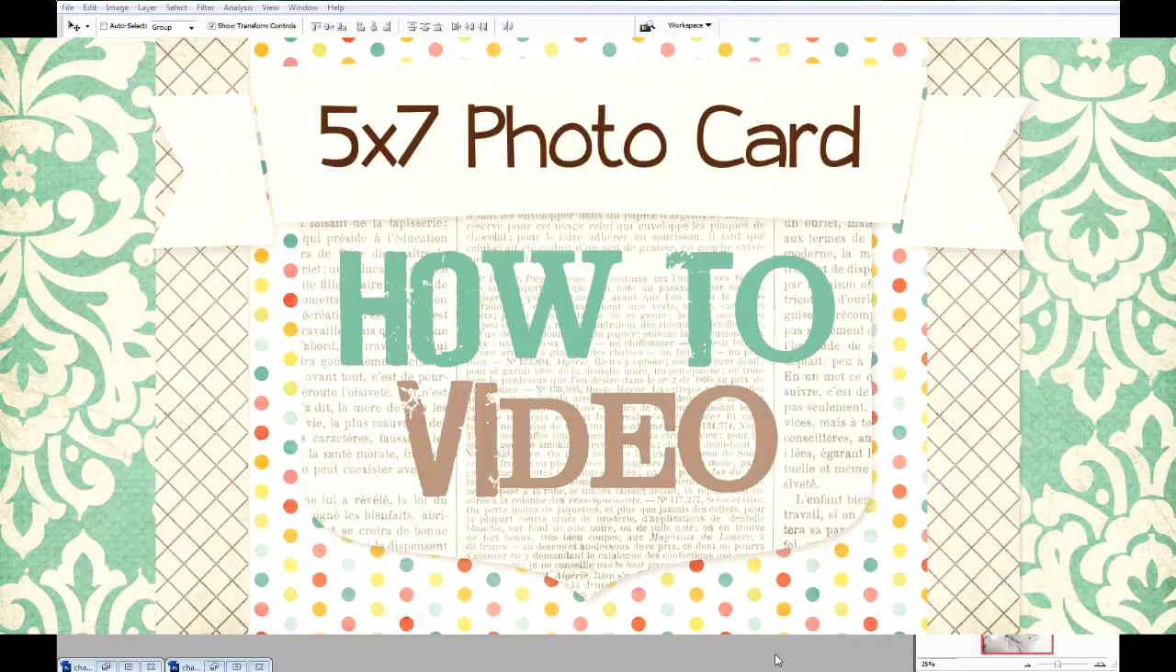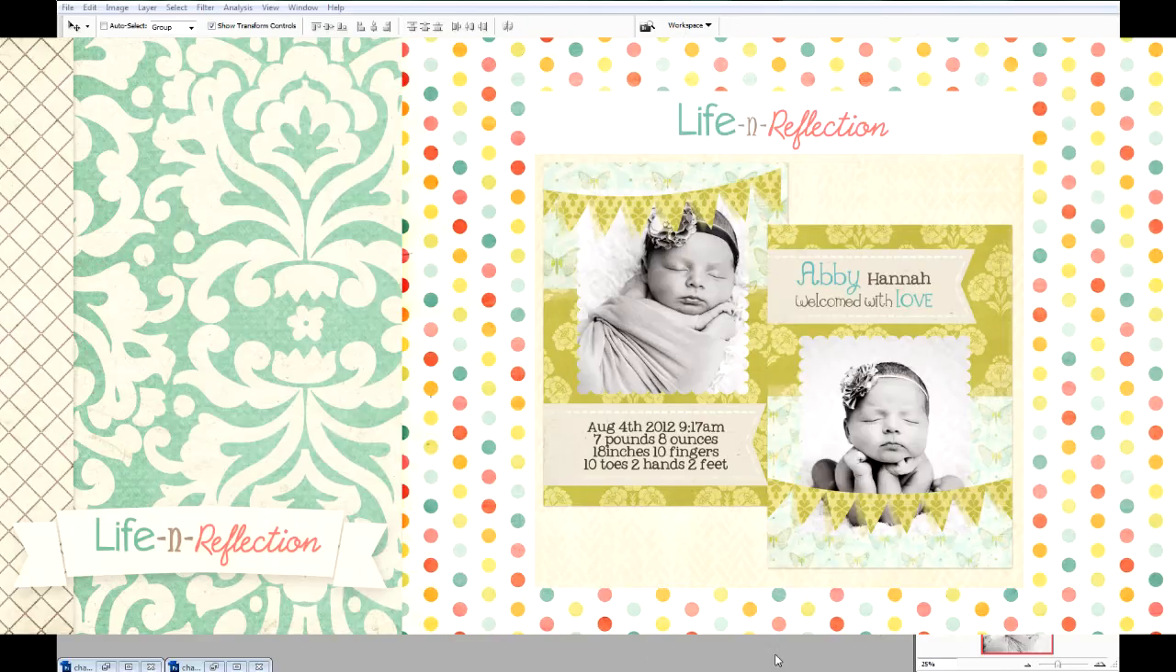Welcome to the Life in Reflection photo card tutorial. Today we're going to be working with the barefoot photo card. This is a great card for many occasions. It can be used for a birthday, a save the date announcement, a graduation, or a birth announcement.